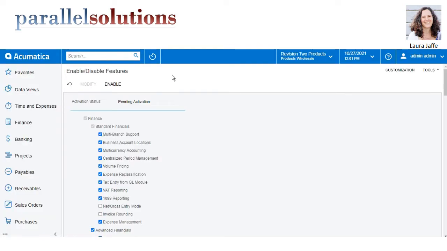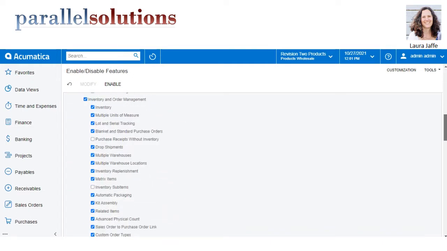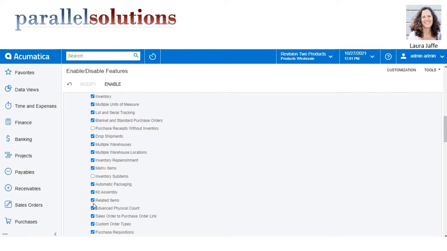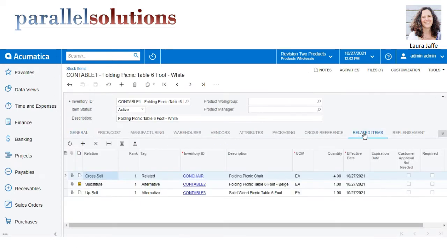In order to get started using the related items feature, I do need to make sure that I have enabled the feature on the Enable Disable feature screen. And I can do that underneath the Inventory and Order Management section, and I need to make sure that I have related items enabled. Once I've done this, on the Related Items tab of my stock and non-stock items, I will have access to create the various types of related items.